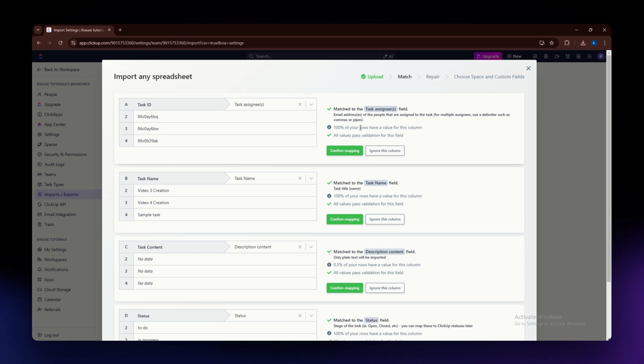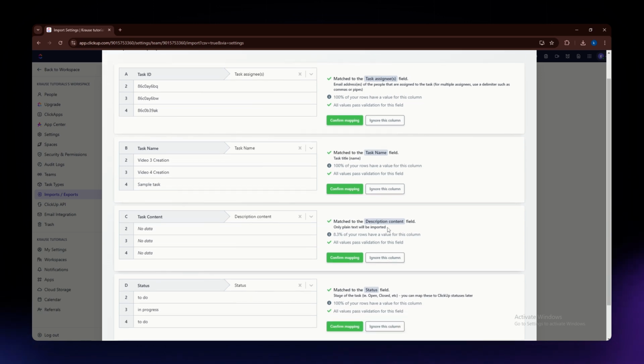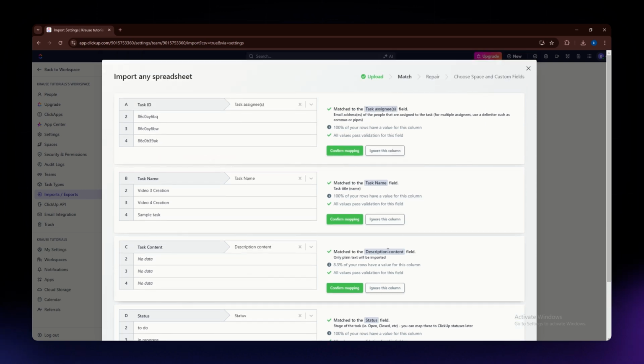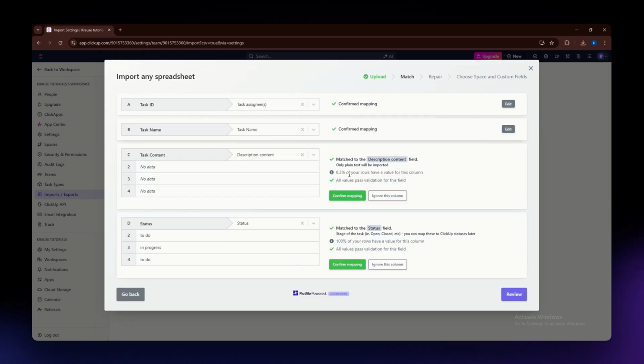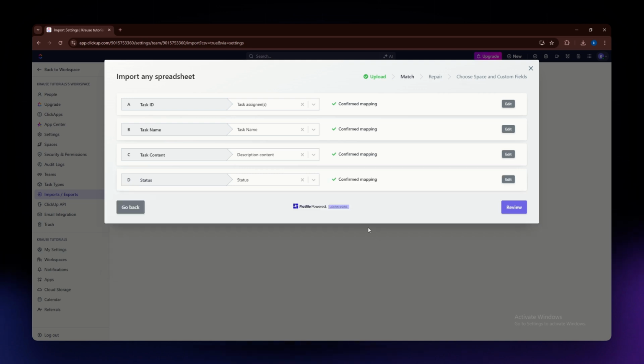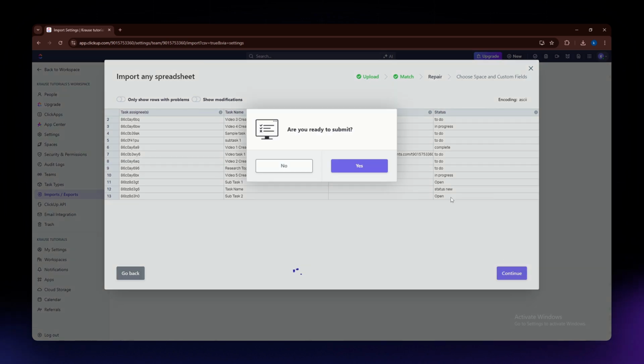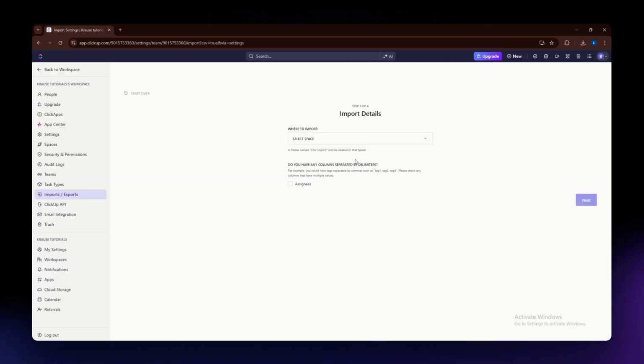It says right here, it also matched the assignees, the task name, description, content field, and also the status. If you're okay with all of this, just hit the confirm mapping button in green color. Now once you have done that, hit review. And if you're okay with this, just hit continue. And it says, are you ready to submit? Hit yes.